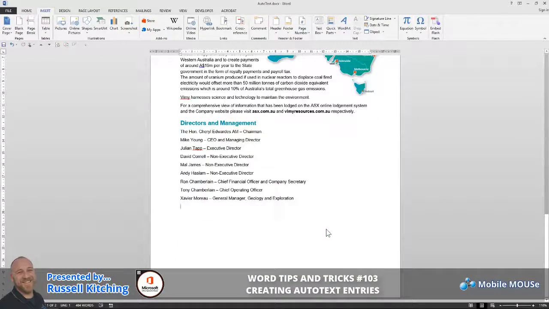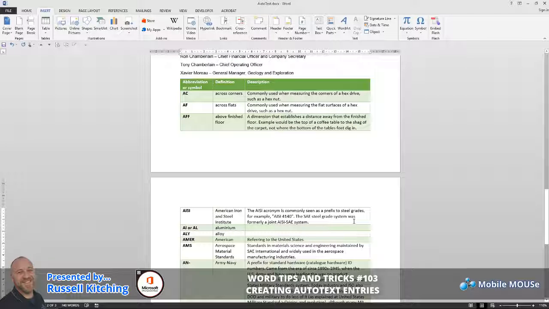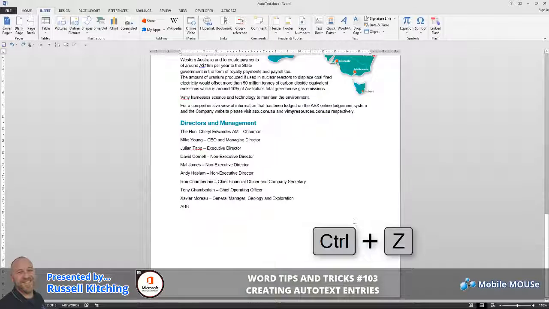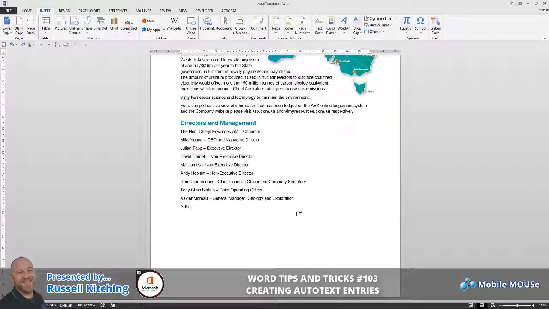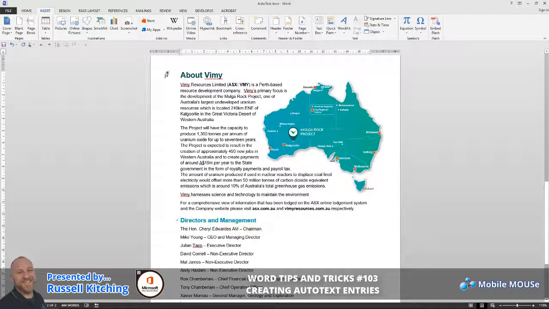Now, if elsewhere in the document we were to type the letters ABB and then simply press F3, you'll notice how it has inserted that content automatically. Simply undoing what we've just done, by pressing undo, it actually reverts to the letters that you typed. So that's what you would do if you actually wanted to type the letters ABB without having that insert the content.